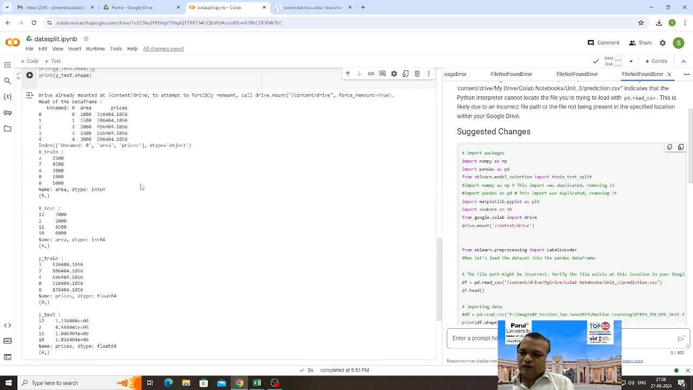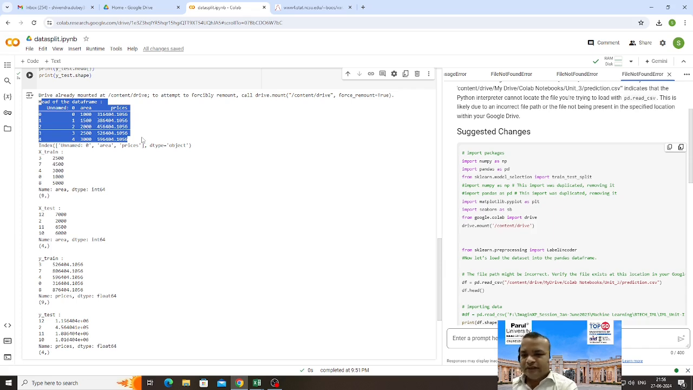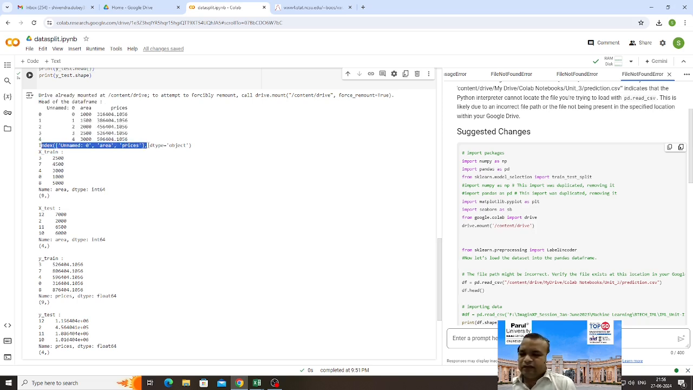Whenever you run this example, execute this example, you will get the head of the data frame firstly. You already observed this earlier in the dataset detail, prediction.csv. Here we get a total of 12 entries. Okay, there are three columns, the first one is unnamed, the second one is area, the third one is price. So these are the head of the data frame. You can see here, these are the index.